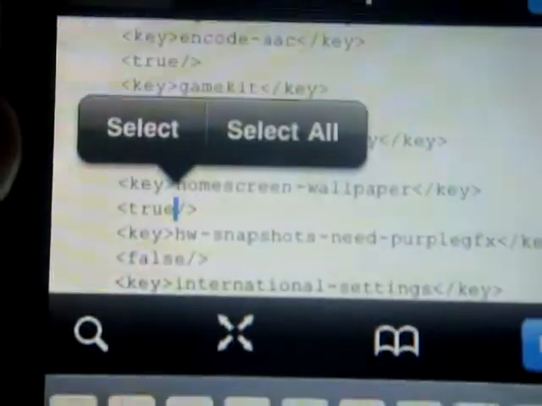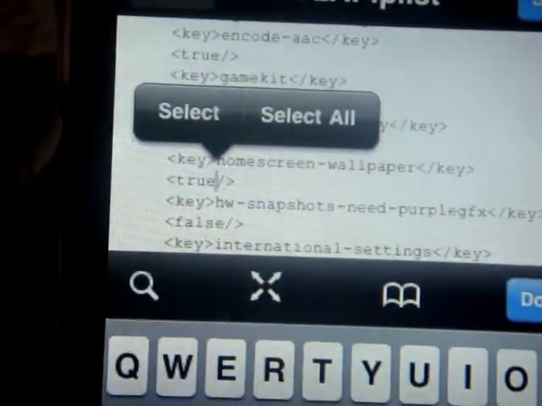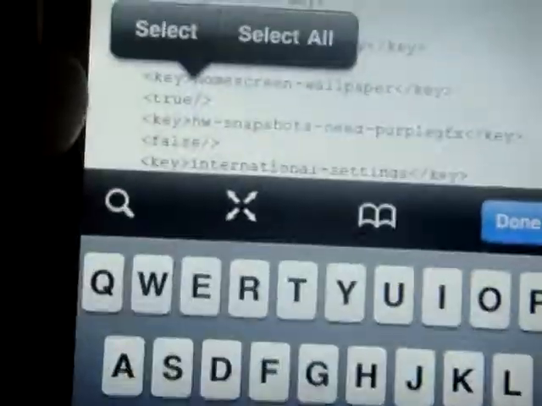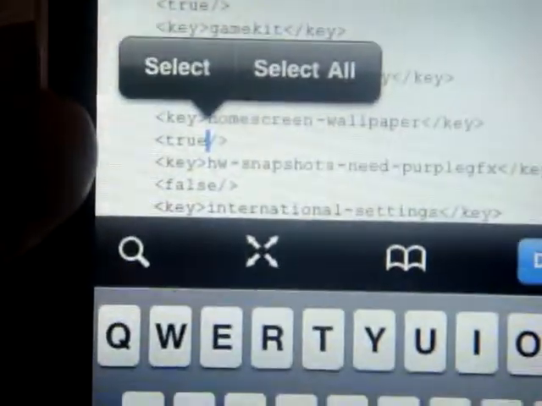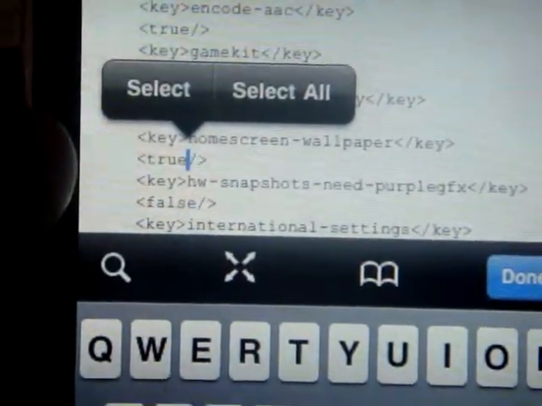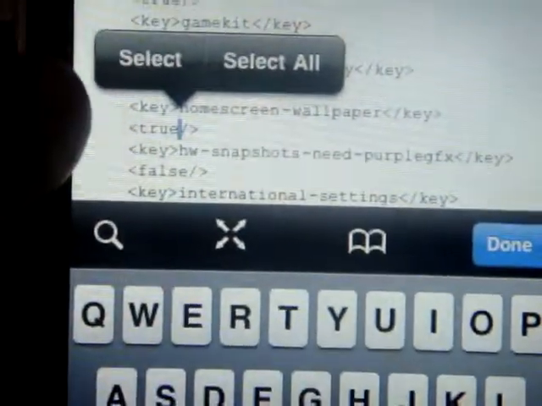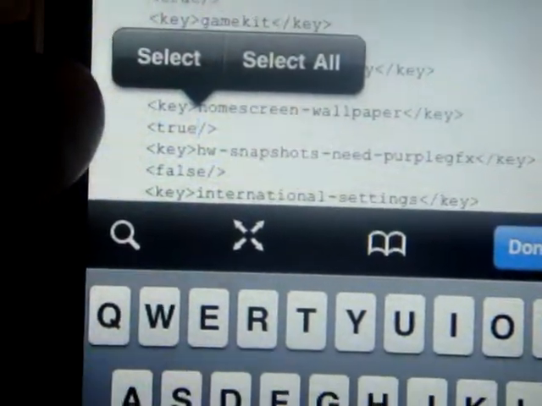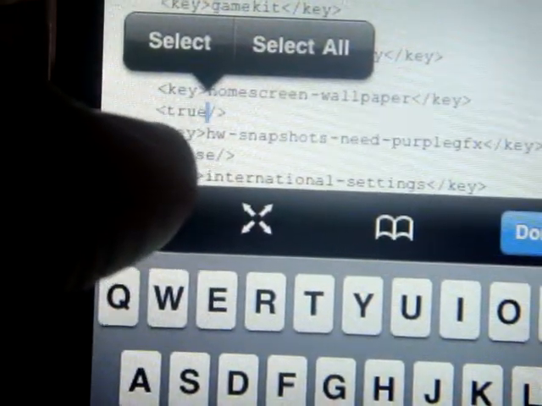Home screen wallpaper key, and it's gonna say false if you have an iPod touch or an iPhone first generation, second generation, third generation. The 3GS, I think they give you the home screen wallpaper and the multitasking. So if you don't have an iPhone 3GS, iPhone 4, or iPod touch fourth generation, this is going to be off. Now it's going to say false. What you want to do is delete false and enter in true. Now you finish with the home screen wallpaper.